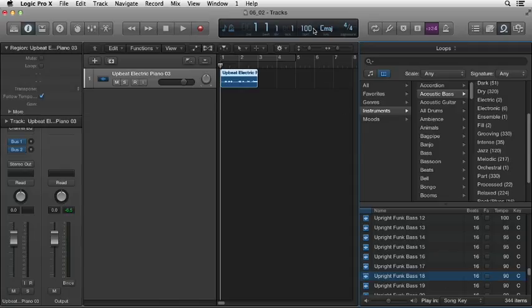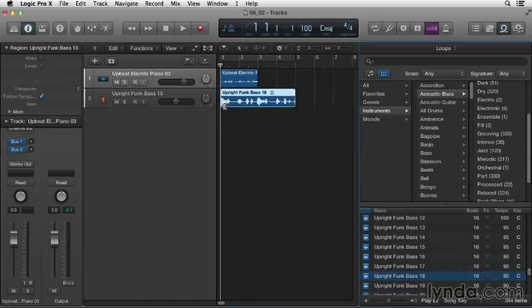It doesn't quite match our project tempo, but because it's an Apple loop, it can conform seamlessly to our project tempo. In this case, I don't even have a track for it, but I'm going to grab it from here and just pull it down below the first track, and Logic will make an upright funk bass 18 track. Hey, it was even smart enough to know to put the upright funk bass graphic icon in there. So that's kind of cool. Let's hear it together with our upbeat piano.